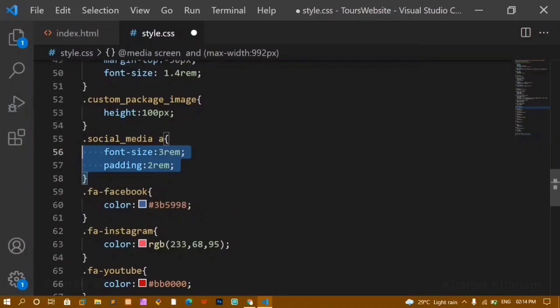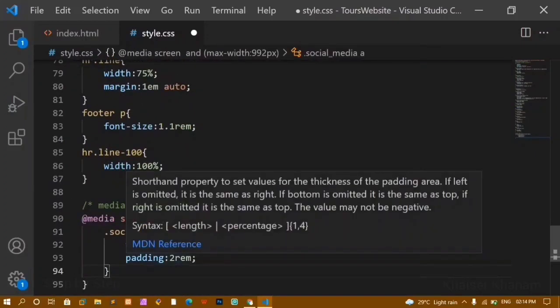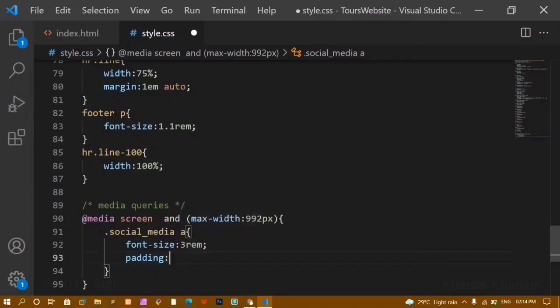I'll just copy this entire thing, and here I'm going to paste that one. Instead of this padding I'll just give another padding. I'll just remove this top. I'll just give here 1M. Left and right I'll just give 1M, and bottom I'm just going to give here 2M, and also font size I'm just going to reduce to 2.